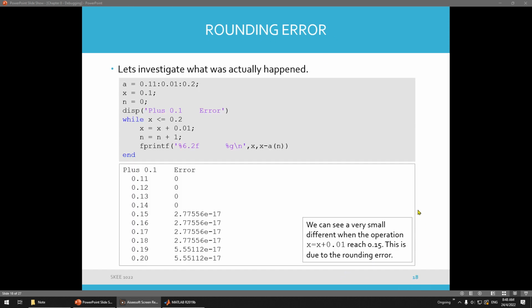So let's show what actually happened. You can see here X is 0.1, N is equal to 0. Display the error heading, this one is just the title. While X is less than or equal to 0.2, X equals X plus 0.01. N is equal to N plus 1, this is just to update the iteration. Then print the number.